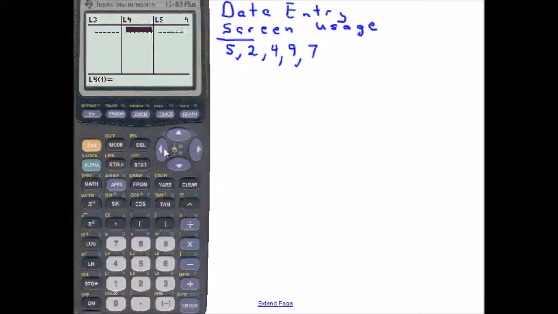5 lists on the 83 Pluses. Some of the others have 6 lists and an expandable number. The 80s or the 30s and 34s, those only have one variable at a time, one list. So for this, you begin by just entering the 5, enter, then the 2, enter, the 4, the 9, and the 7. That shows you that I've entered everything. I've got 5 values up there.